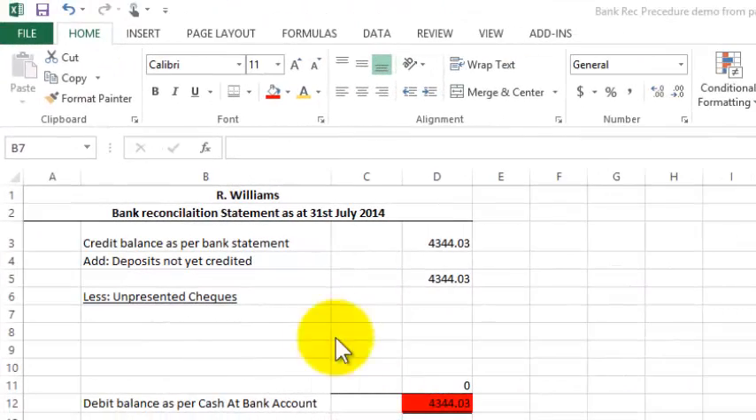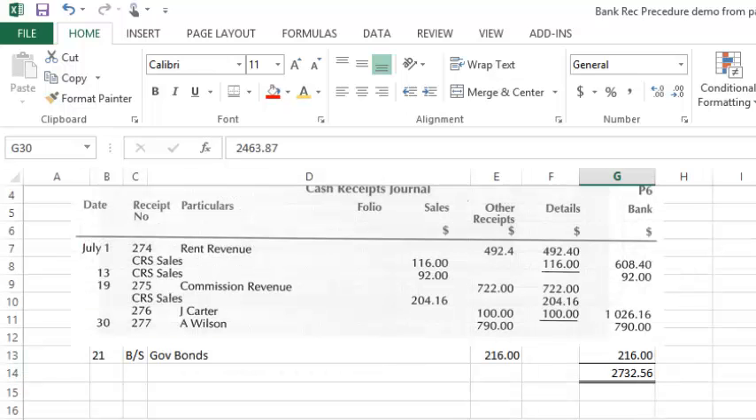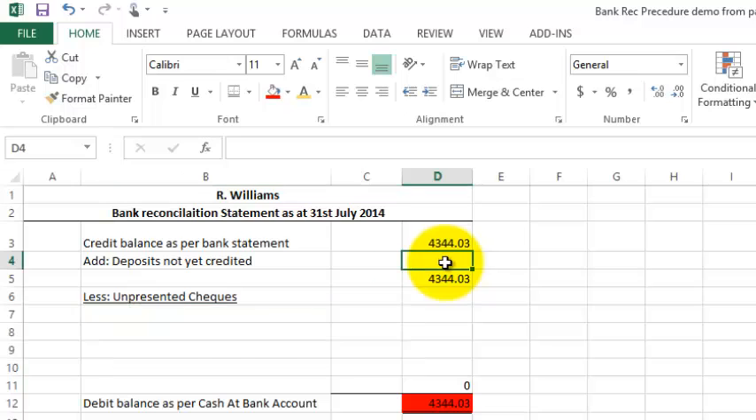Now I have to look at deposits not yet credited. I get this information from my cash journal. So if I click back there, as you would have noted before, A. Wilson here was an outstanding or an unpresented item, so that $790 must appear in my bank reconciliation. I'm going to type that in.